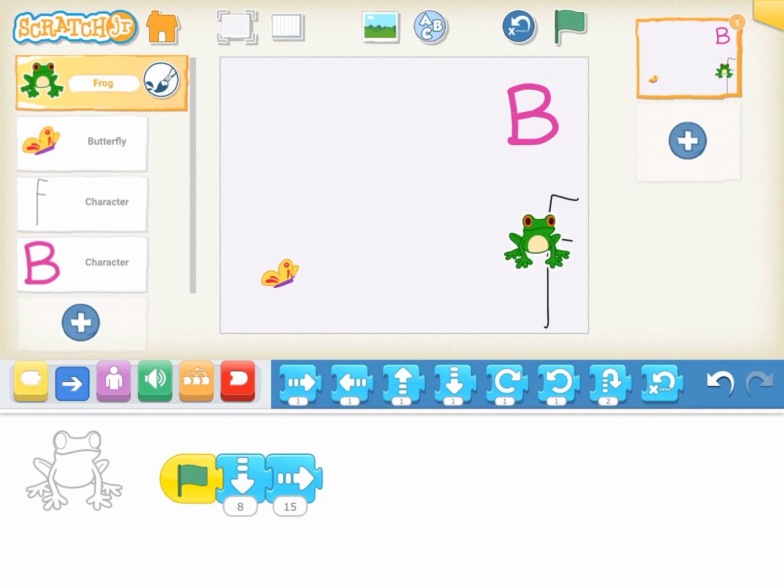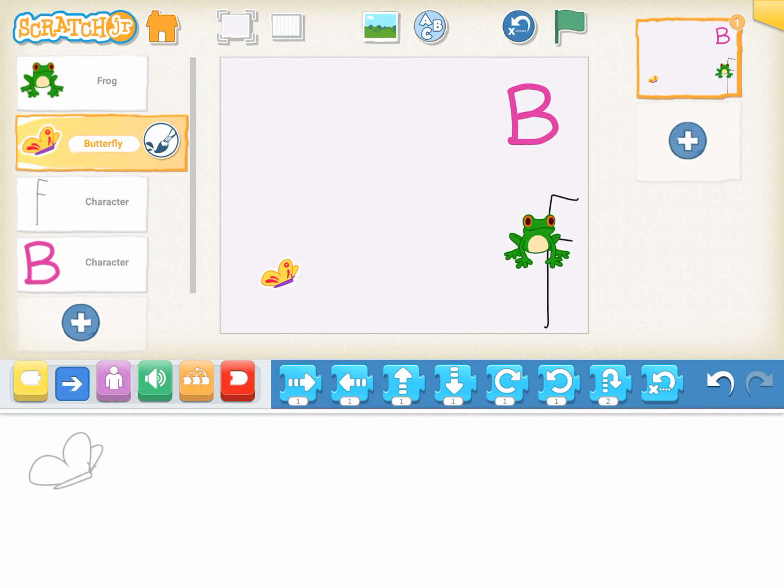Let's move to the butterfly. So the butterfly, the same thing. Butterfly starts with a B, like Jordan told us. So we need to get the butterfly to the letter B. This time, do we need to go down, Spencer? No. Where do we need to go? Up. We need to go up.